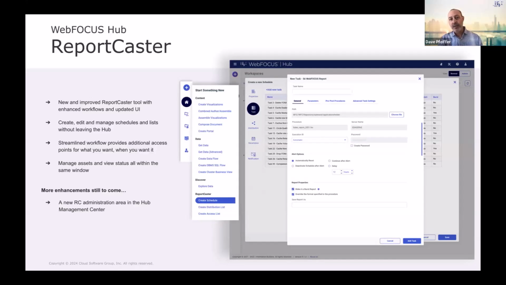So now the Reportcaster UI looks and feels like the rest of the hub, looks and feels like the rest of the tools that we have, with similar styling and branding, which should really go a long way. The first phase of this, obviously, was to really focus on bringing the workflows in, having them embedded within the hub, and to make sure that the visual branding aligns with the rest of the hub.